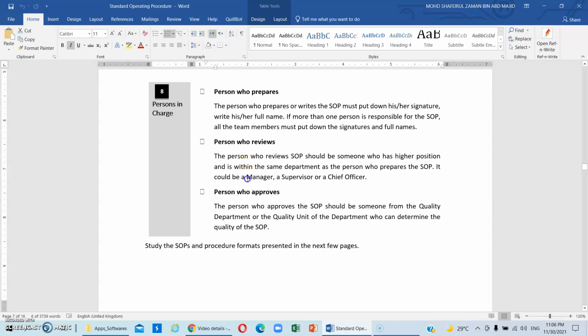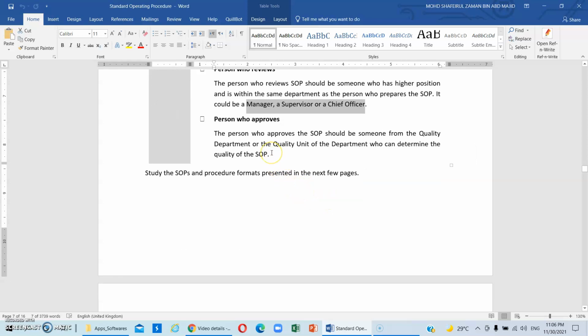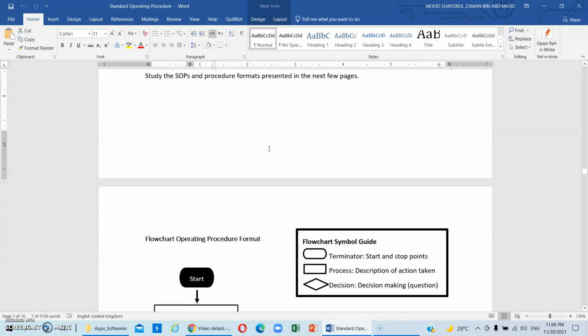Okay, for example, or as it is stated here, maybe it can be the manager, supervisor, or chief officer. And lastly, the person who approved the SOP, right? They also need to put the signature, full name, and then the designation. Okay, so it depends on the situation.